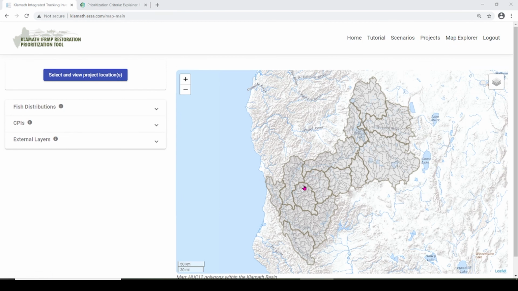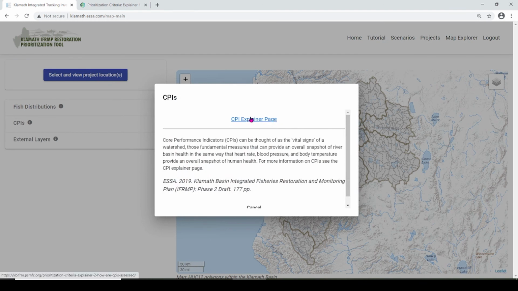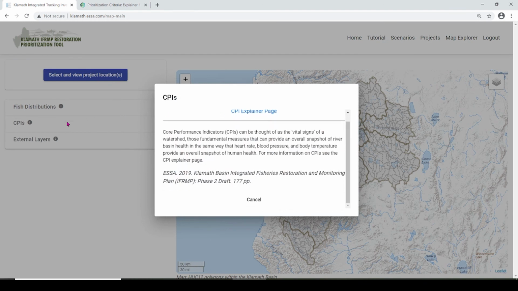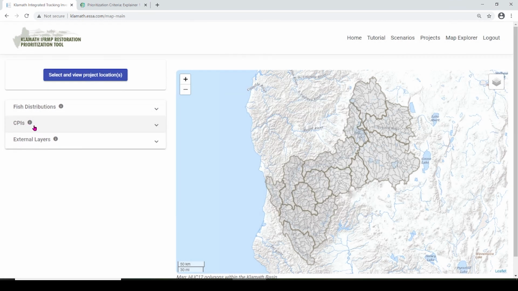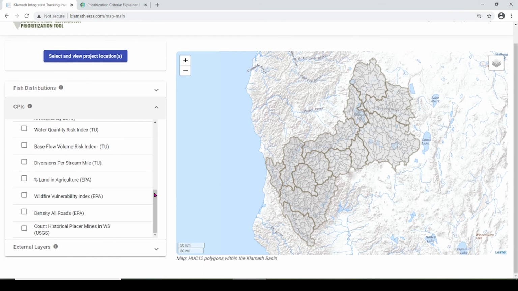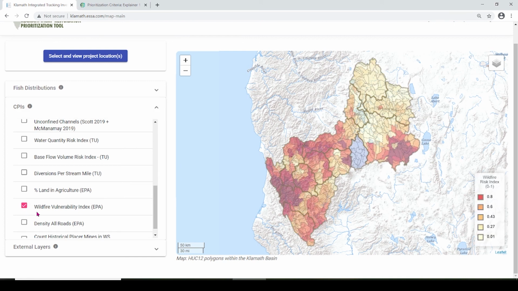The Map Explorer also has the ability to map the core performance indicators that are included in the IFRMP. Again, these little pop-ups help to give you definitions of what that means, how to find out more, but I can do things like show where the wildfire vulnerability index is and what that is. Again, the definitions of these layers are contained in other parts of the IFRMP documentation.